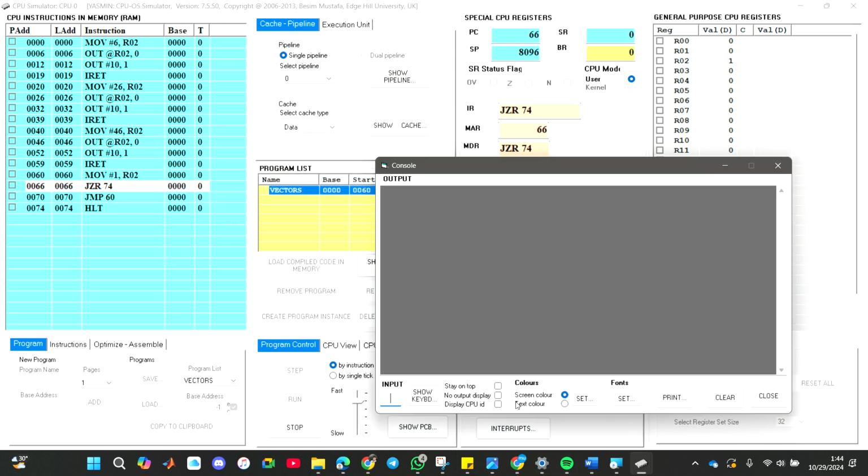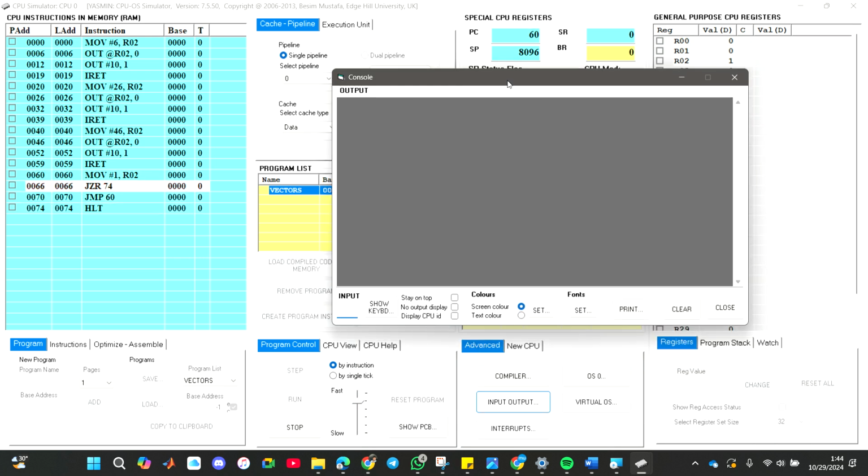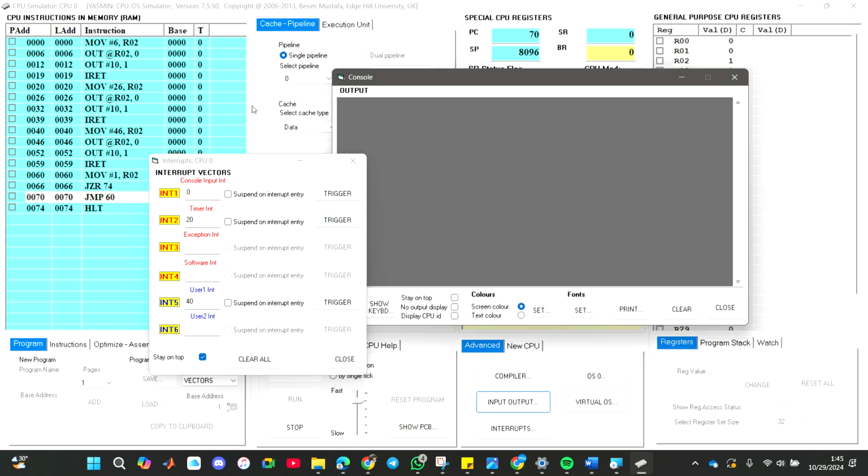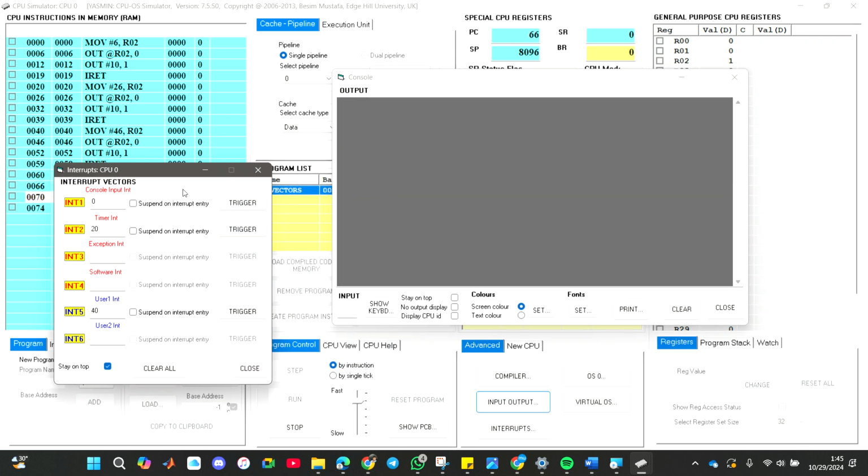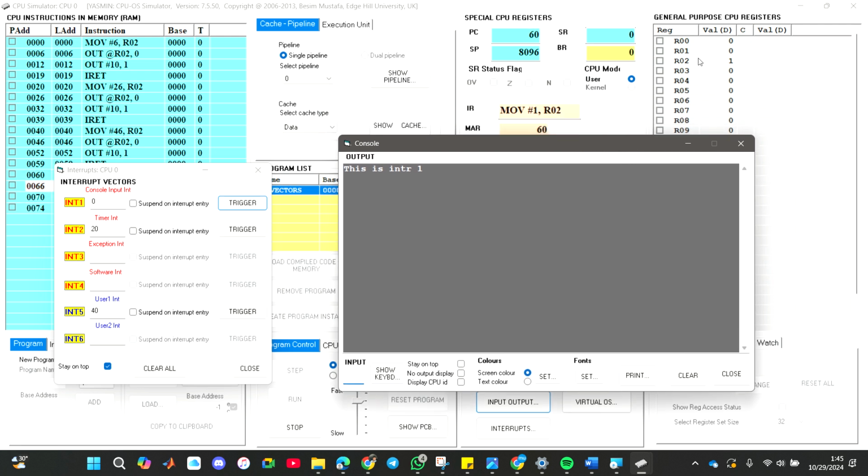So for the input and output, as you can see here, a 0 appears, like no result at all. So what we need to do is trigger that interrupt to have the result on it. Trigger the first interrupt, and we will get that, as you can see, R2 has changed its value to 6 for a while.